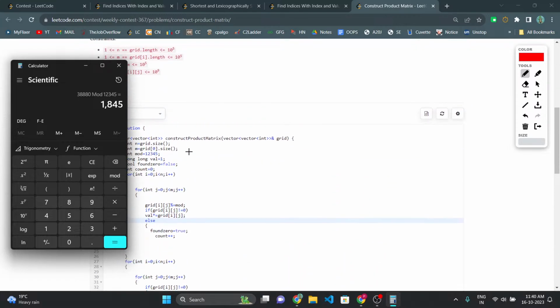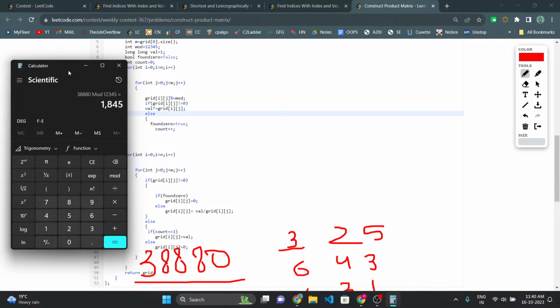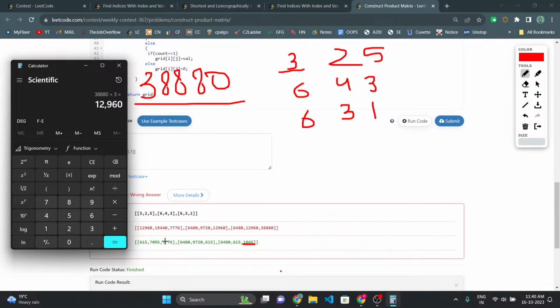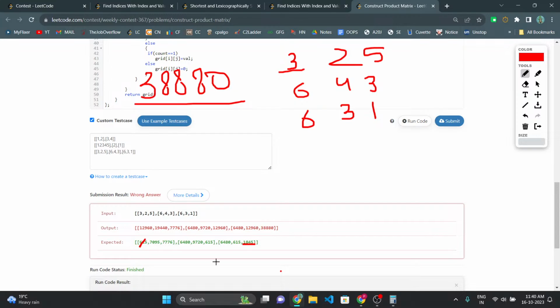Wait, what is the value? Okay, the sum. So it will be 38880, modulo. Sorry, divide. It should be divide or modulo? Divide, right? Divided by 3. 12960. Yes. Modulo 1, 2, 3, 4, 5. 615. Okay, correct.